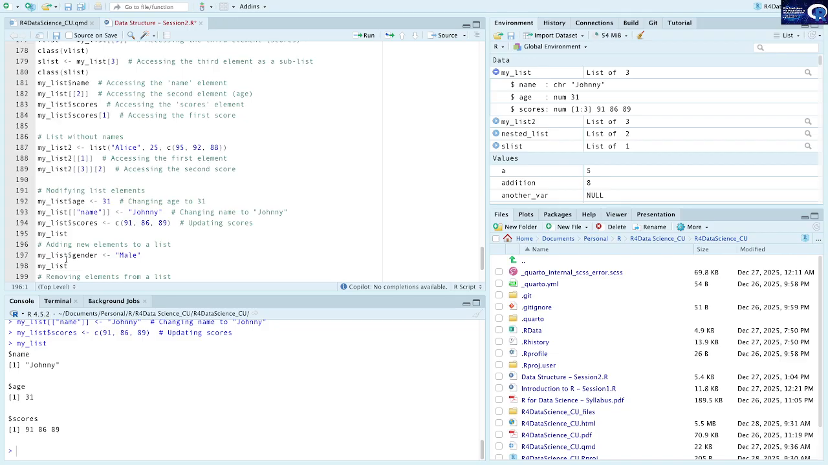I think then we will take a short break before we start with matrices. We will take a short break for 5 minutes, and after 5 minutes we will be starting.